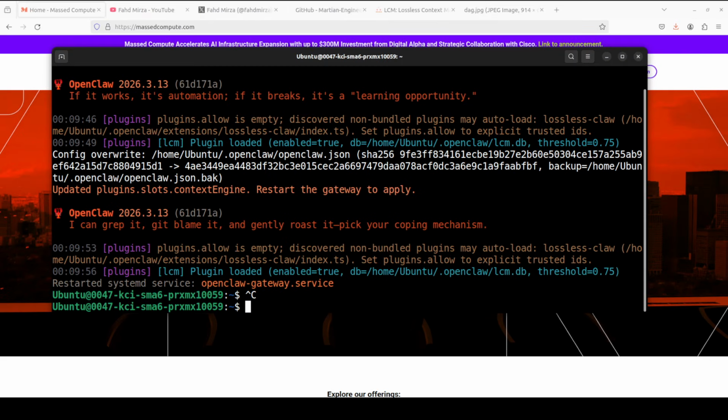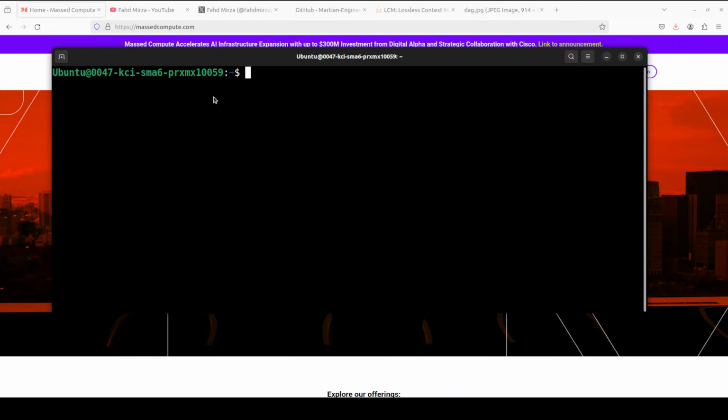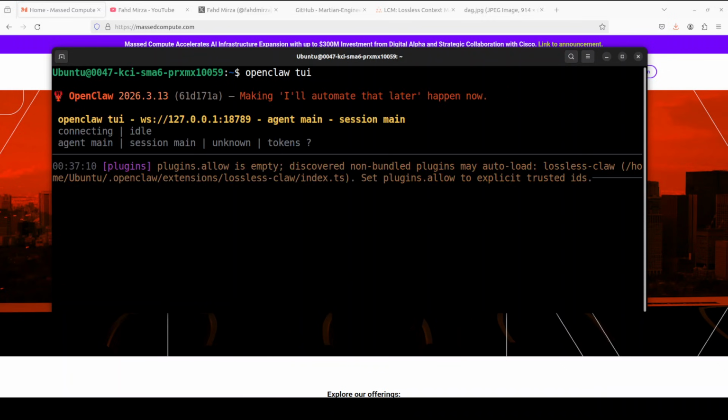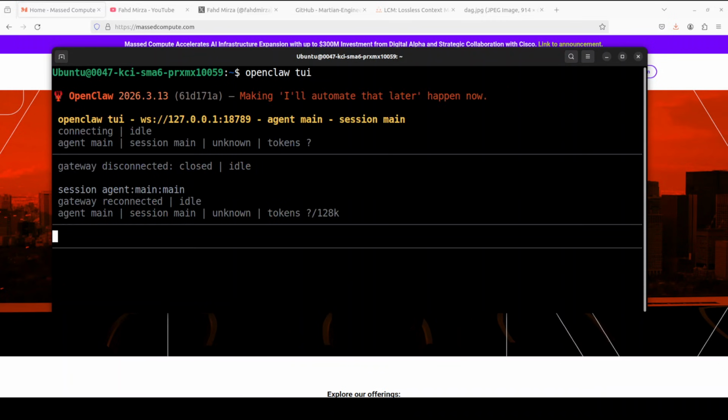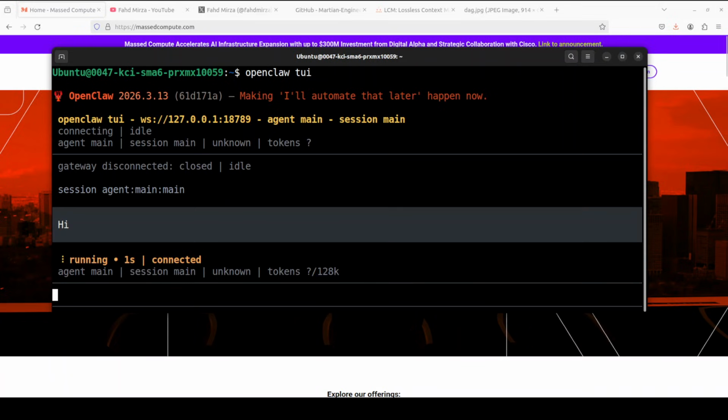And there you go. You can see that now lossless is the active context engine, and we can now open our OpenClaw in the same fashion as we do in the terminal user interface or in the browser and start the conversation. And you might have noticed when it was loading, it also showed us very briefly the plugin which it loaded. So now we can start the conversation.